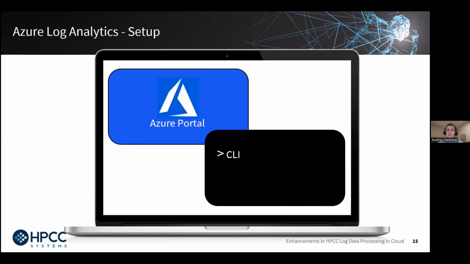Setting up Azure Log Analytics for container log management entails creating a log analytics workspace and then linking it to a target AKS cluster. This can be accomplished either through a simple wizard on the Azure portal or via command line interface. The Azure portal wizard is very easy to use, but does not provide much flexibility. So we've provided a convenience script which automates the command line process with the added benefit of optional customization. Let's take a look at the Azure Portal Wizard first.